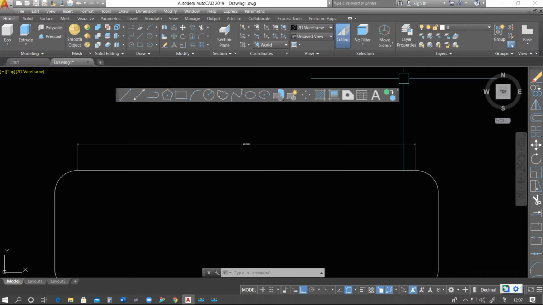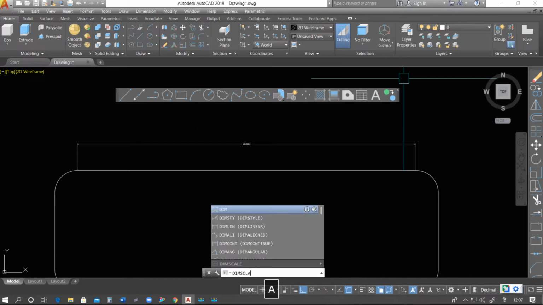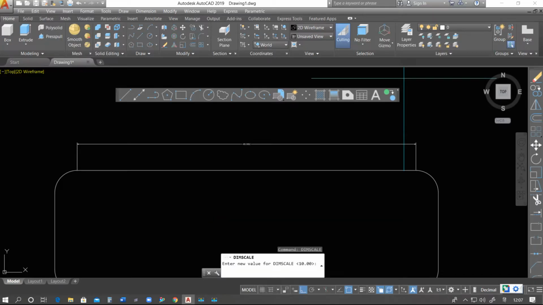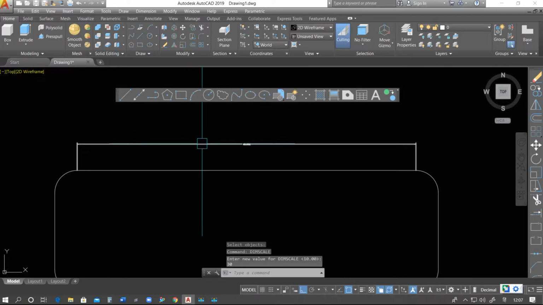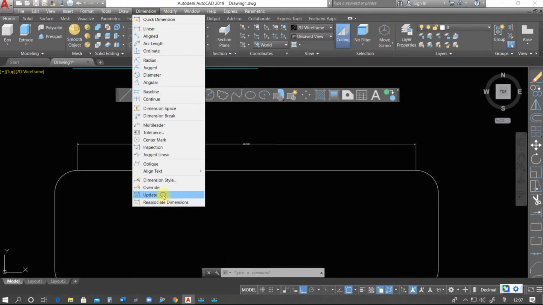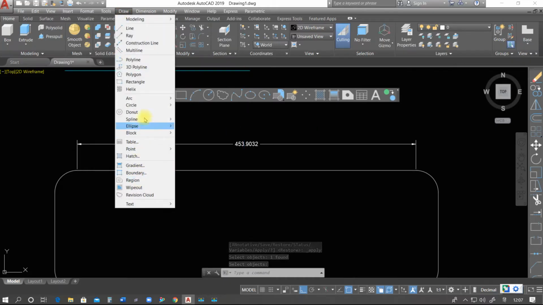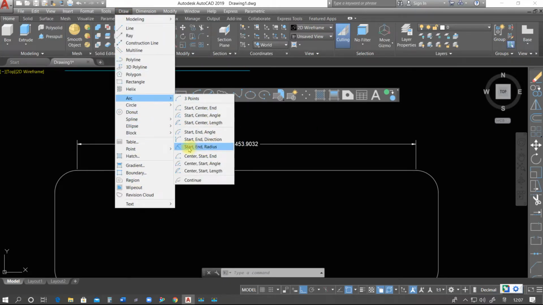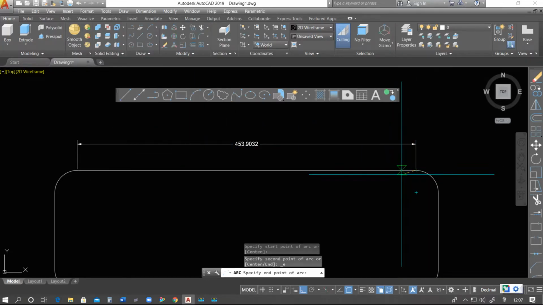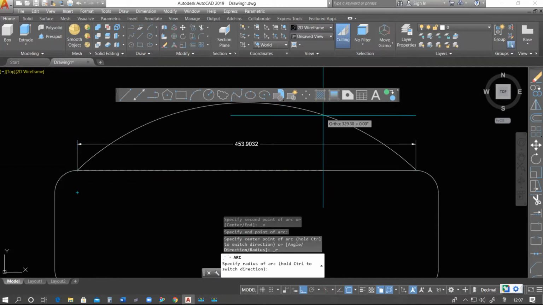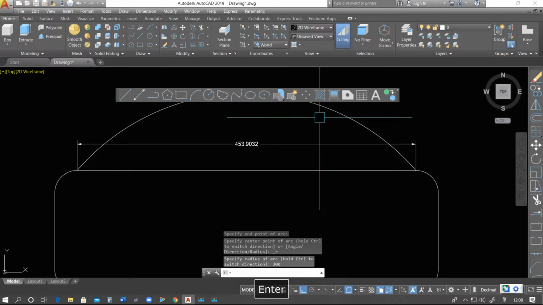Again we will type dimscale. How many times? Suppose I say 30 times I want to increase the height of this text. Yes. So now I'm using arc, start and radius. So this is start, this is end. How much? Suppose I am taking radius as 300. You see, we have an arc.